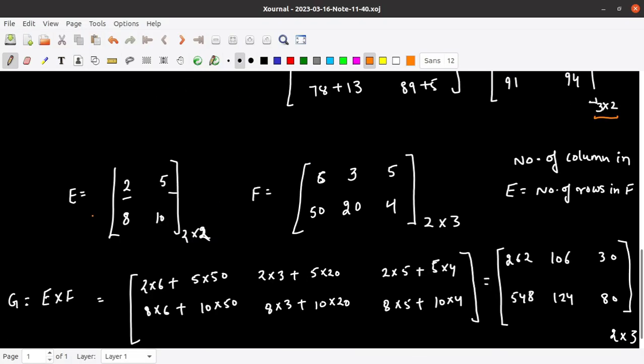So for matrix multiplication, let's suppose we have these two matrices. The first one is 2 5 8 10, which is matrix E, which is basically of 2 cross 2, and another matrix that we have here is the F matrix, which contains these elements 6 3 5 50 20 and 4. And if you look over here, the order of this matrix is 2 cross 3. That means it has 2 rows and 3 columns.